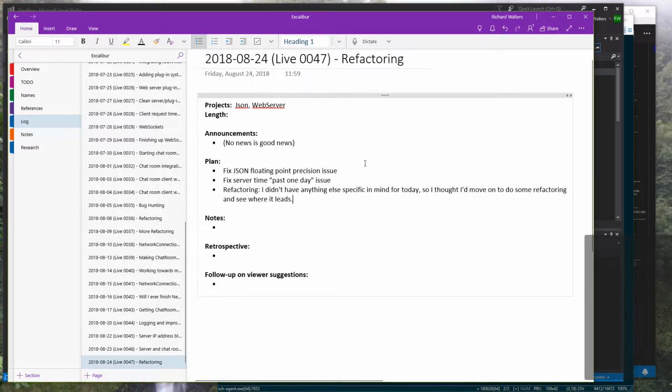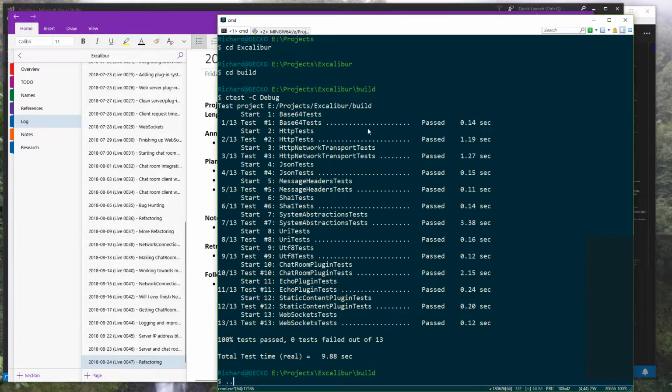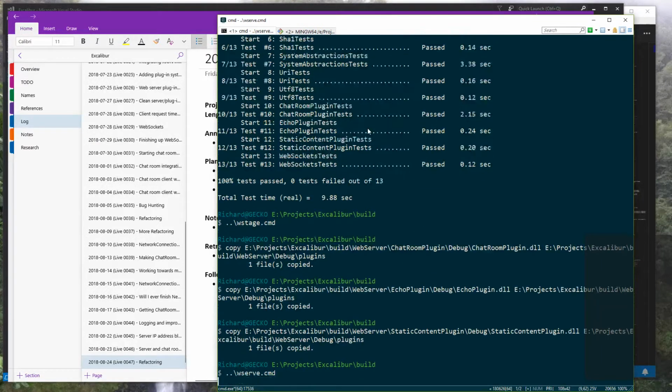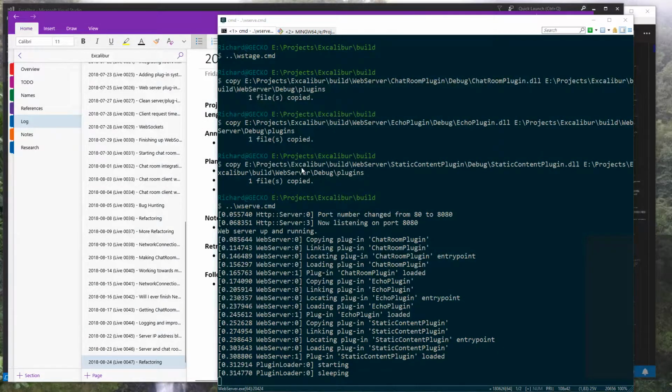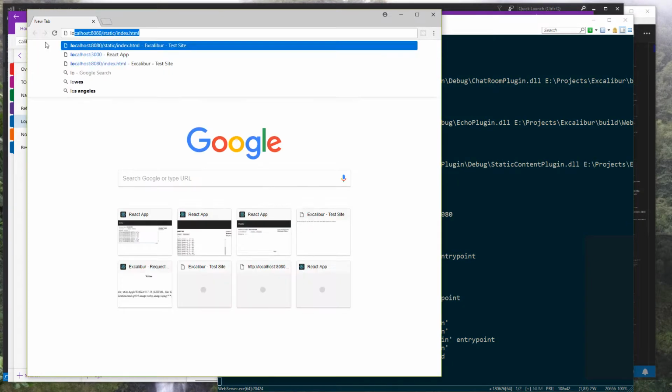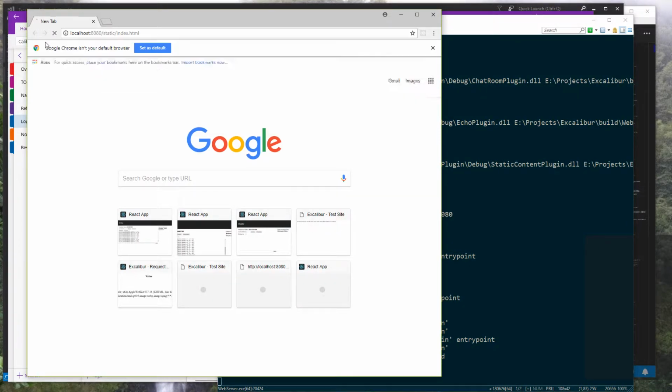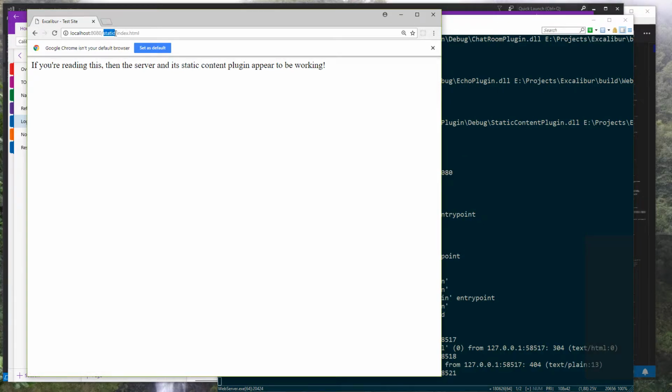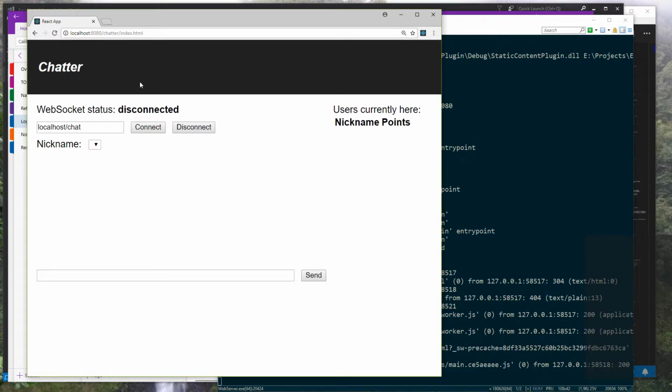So let's get started. The problem I saw yesterday was the floating point values in JSON; it's only printing out the first 6 significant digits. So for example, it's actually probably easiest to show you with the live web server. So we're going to run that, wstage, wserve, then we'll go to Chrome, localhost 8080. Where did I put it? That's not where I put it. Put it there? Yeah. Okay.